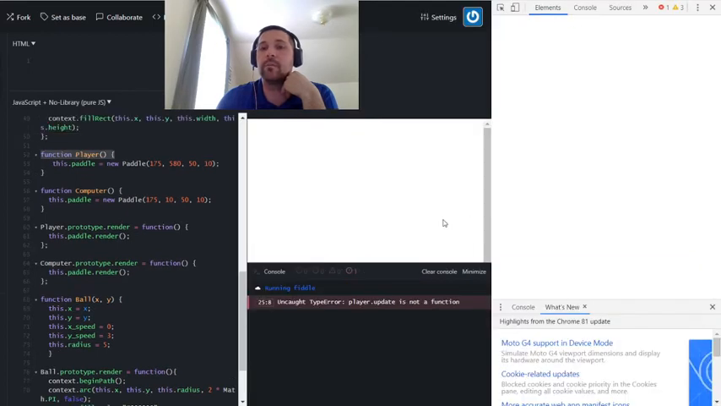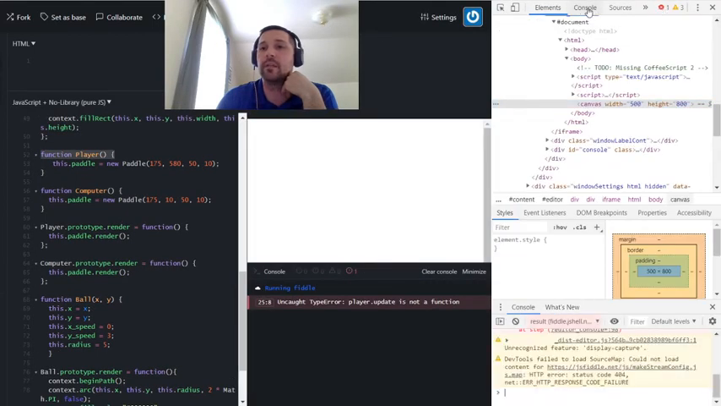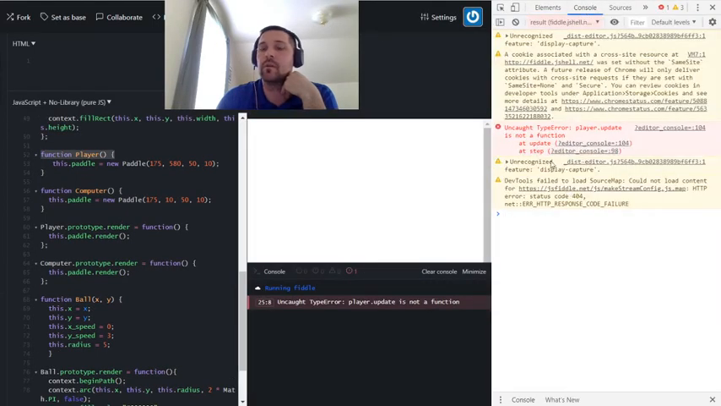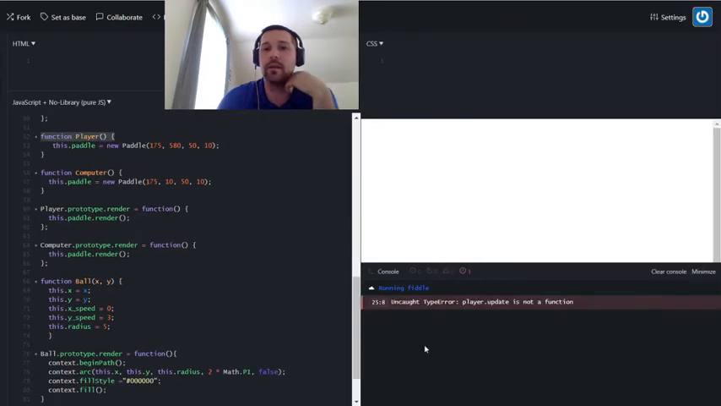Now normally we do the inspect, and we see in our console, interestingly enough, the same thing: player.update is not a function. That and that look like they are working well together, so that's good news. So we need to then go and find out why player.update isn't a function.